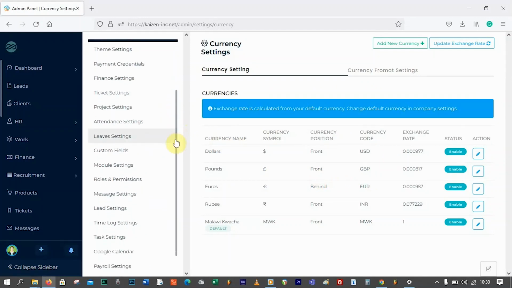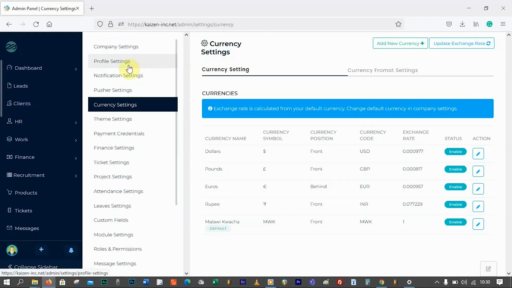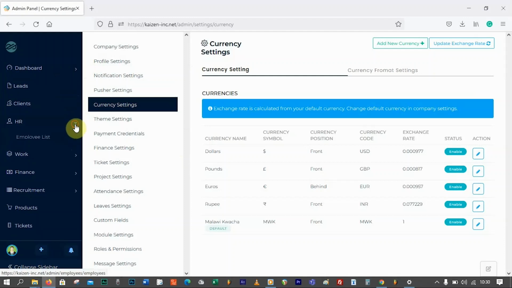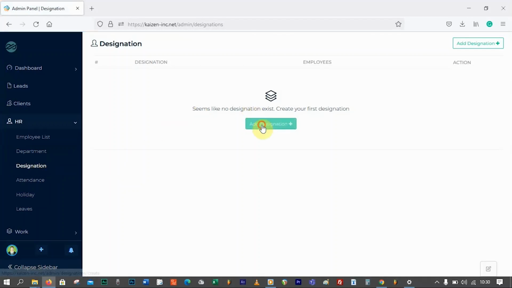But I'll leave the other settings for now, just to make sure that we can get to the more exciting stuff. And let us start with the HR section. This is where you probably want to start because there is a workflow in Kaizen where some things depend on the data that has been put in certain sections. So I'm going to start with the designation, and this is where you must start. Start creating designations because these are going to be required when you're adding employees.